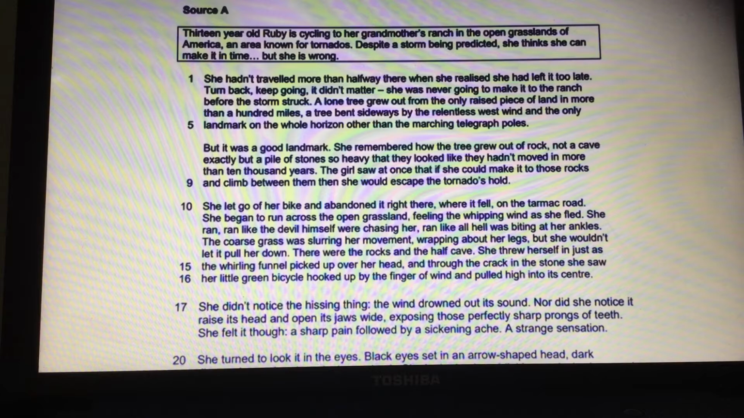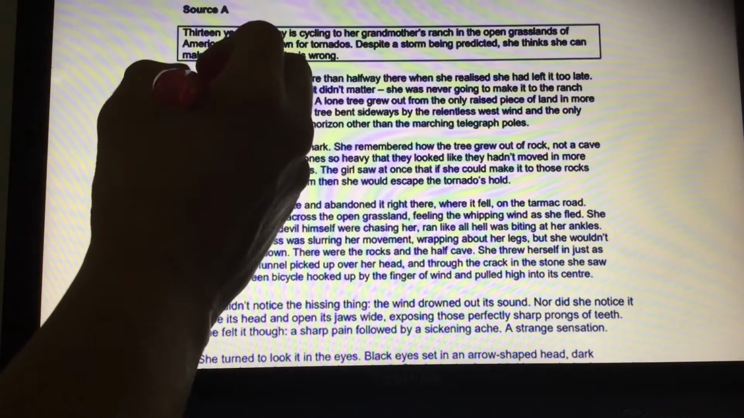She hadn't travelled more than halfway there when she realised she'd left it too late. All right, so I'm already being established the fact that a mistake has been made from the opening sentence. We already get that sense of impending doom, that sense of something's not quite right. Turn back, keep going, it didn't matter. She was never going to make it to the ranch before the storm struck. Okay, so I already get the sense of her vulnerability, of her helplessness in the face of the storm.